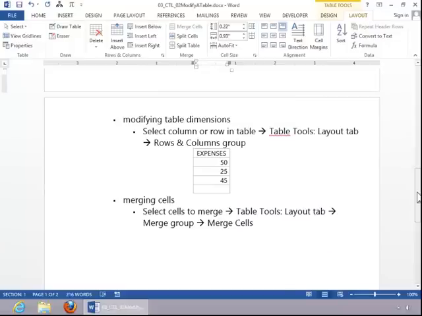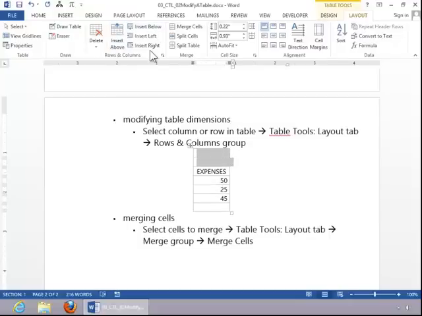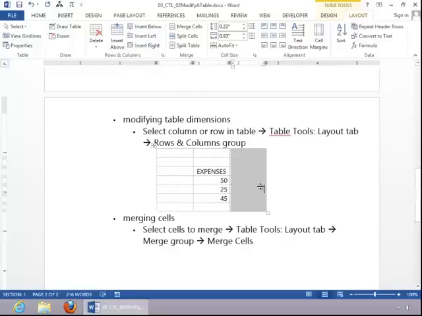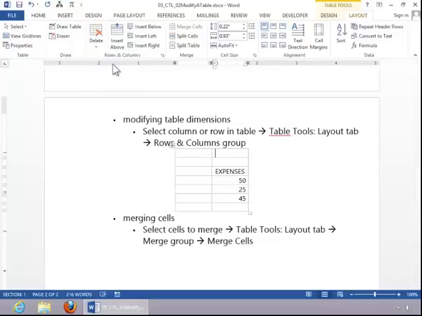To modify table dimensions, select the column or row in the table, click the Table Tools Layout tab, and then notice the options that you have in the Rows and Column group. You can insert rows below, insert rows above. You can insert columns to the left. You can insert columns to the right. You can also delete rows and columns. So you can keep using these buttons to adjust your table dimensions accordingly.